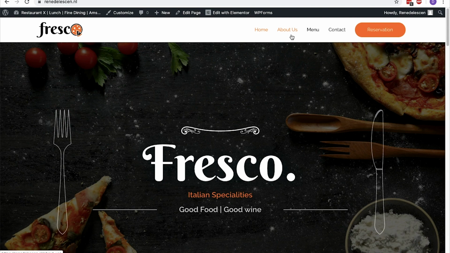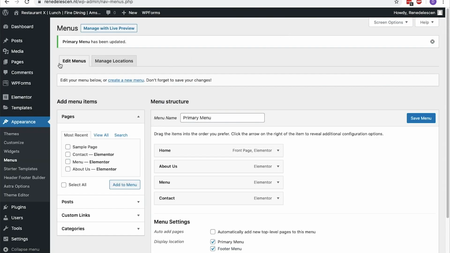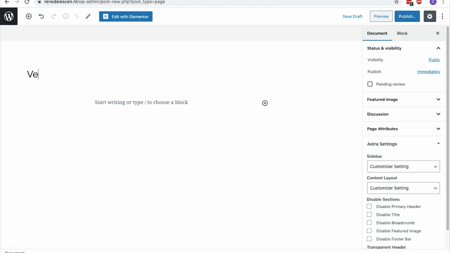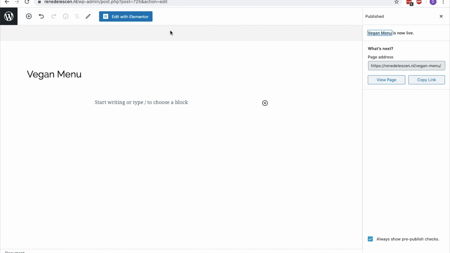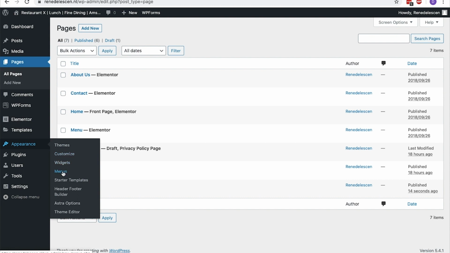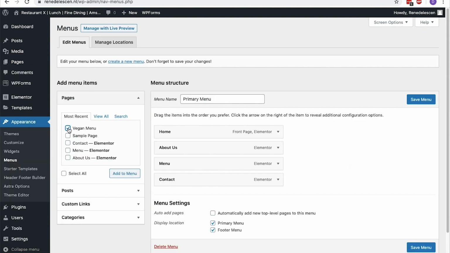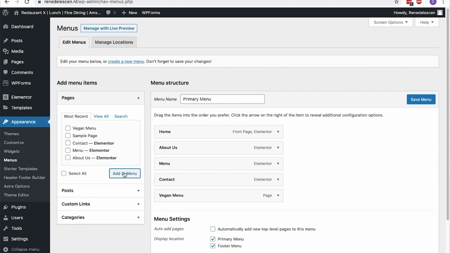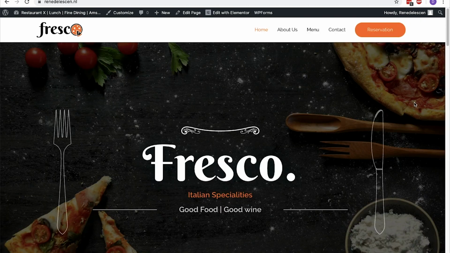Now let's say you want to create a special vegan menu and put it in the menu section. In order to do so, we have to create a new page. Hover over to Pages and click on Add New. As for the title, we fill in Vegan menu and click on Publish and again on Publish. Now go back to the dashboard. Hover over to Appearance and Menus. And in the most recent section, you need to enable the vegan menu page and add the page to the menu. You can drag it, for example, underneath the menu and click on Save Changes. Let's check out the front end. Refresh it and look, you've added a new page to the menu section.